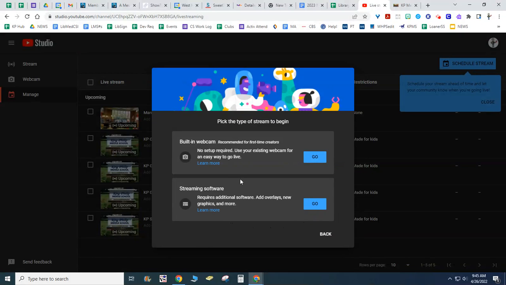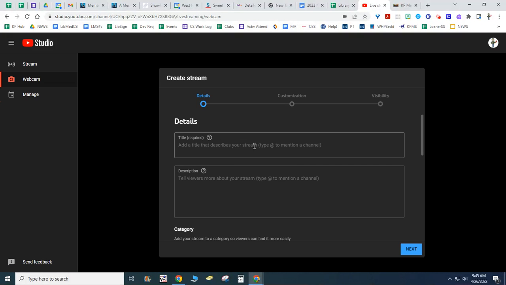And again, this depends on which you're going to use. You'll usually be using a built-in webcam or the camera connected to your computer. So I'm going to click go ahead. Going to get some details here.